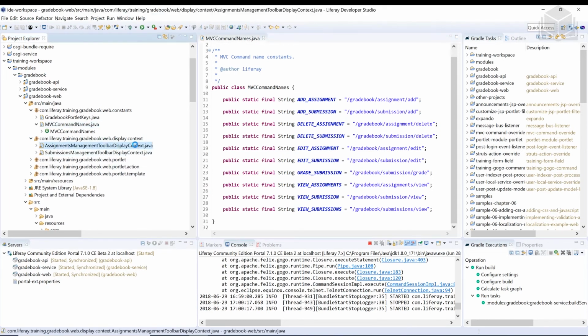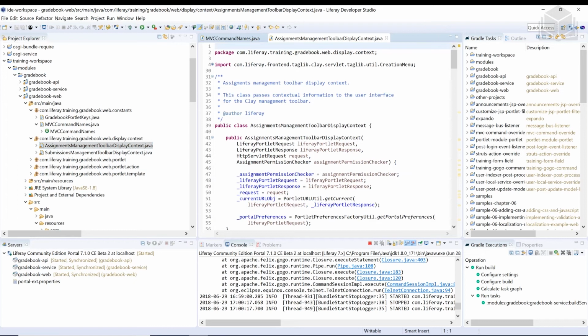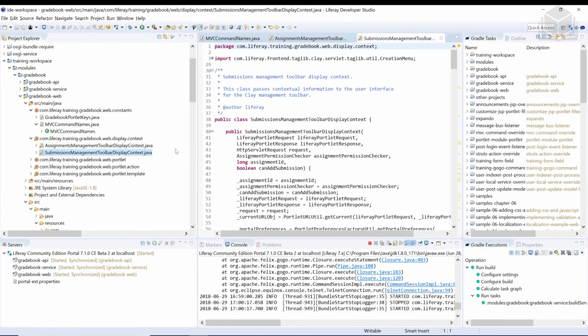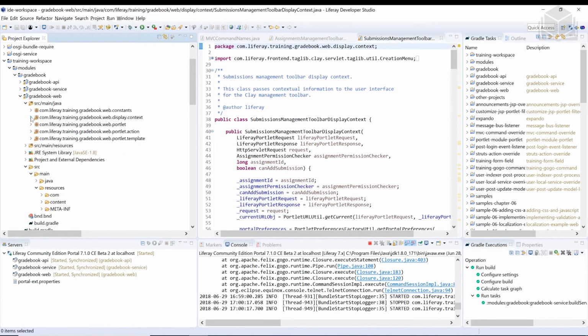Next up, we have a couple of classes here that are going to be used a little bit later. This is going to be used when we start dealing with the actual UI, and we're going to be implementing the UI part using Clay. So we're going to have a management toolbar, and that's going to be implemented using Clay. This is for our assignments as well as for our submissions. All right. Next up, gradebook portlet. Nothing too different here, right? Same old, same old.